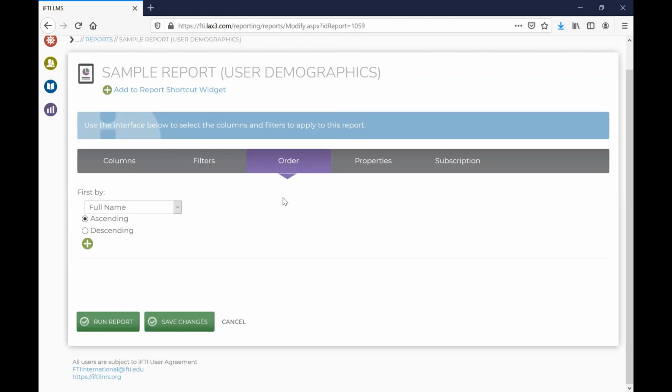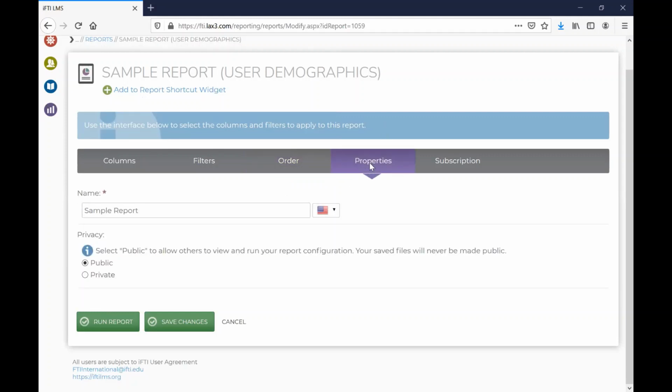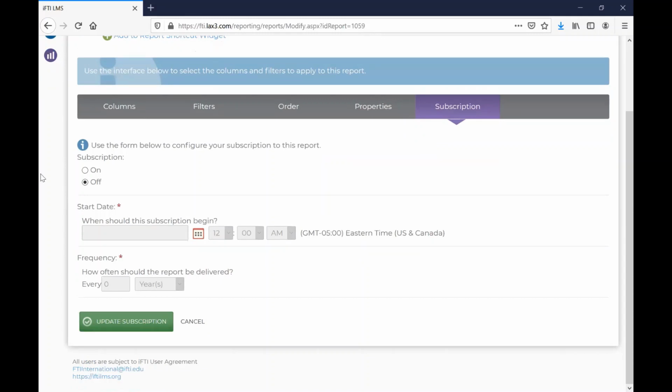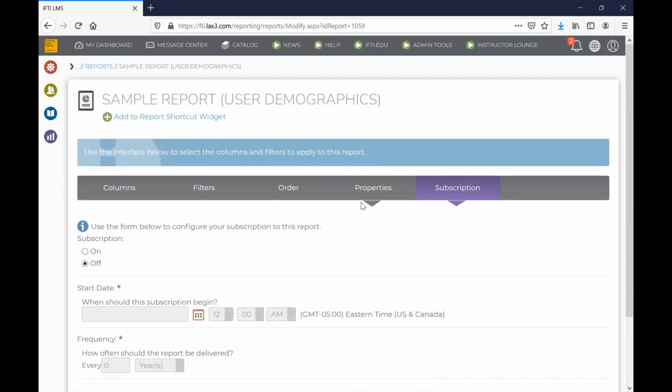And then now we have the option to have your report in ascending and descending order, which would be useful if you want someone all in order. And then in properties, you would just name your report and decide if you want it public or private. And then you can decide if you want to subscribe to it and filter your dates and frequency. So once you run your report, you have the option to save it. And once the report is saved, let's go back to reports.